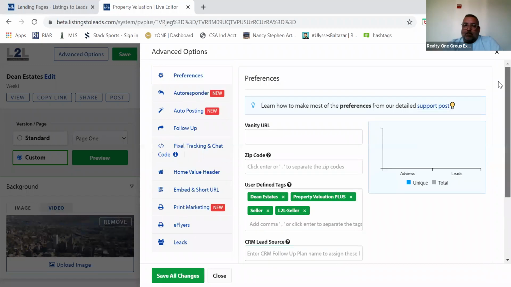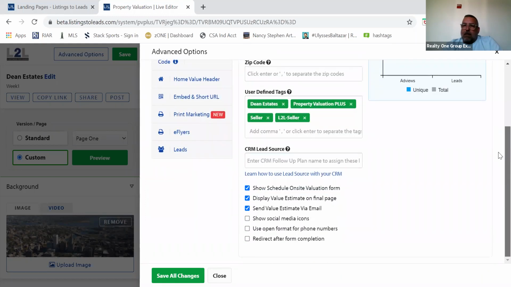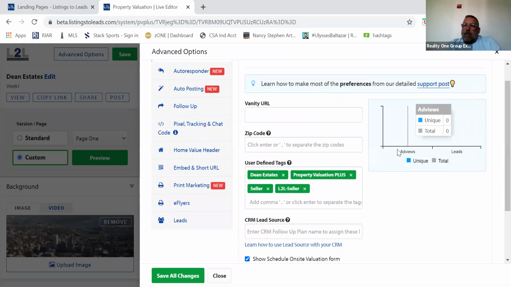So that's under the preferences. The other thing is on preferences, you can, if you want, show your social media icons. I always turn this on. So when they look at my landing page, it's got Facebook, LinkedIn, and all that stuff on there. And also, when you see people viewing your landing page, it'll show up here, right? So as people click, you'll be able to see how many people are actually interacting with your landing page.